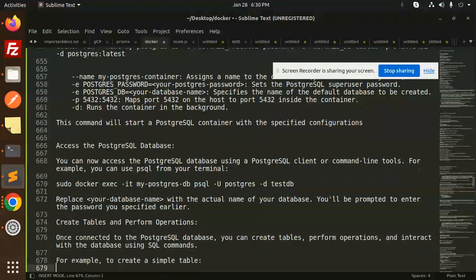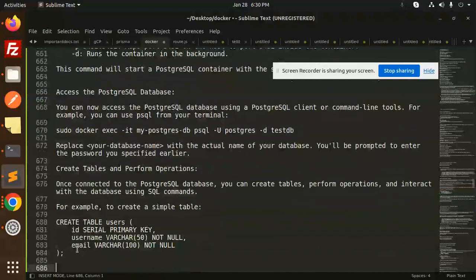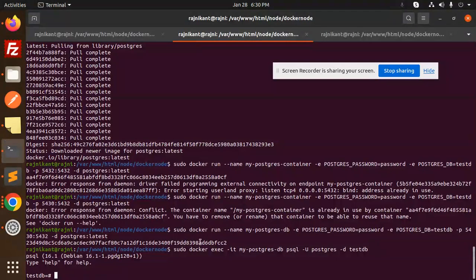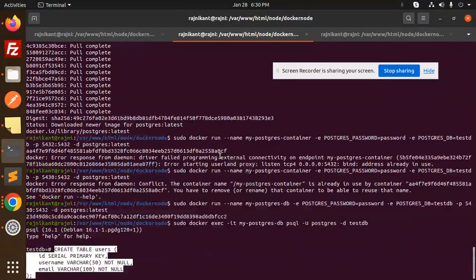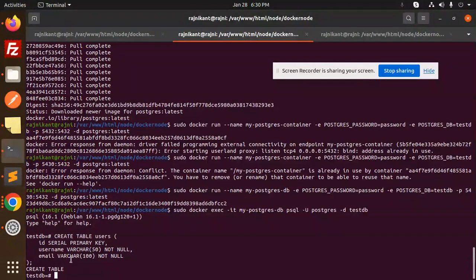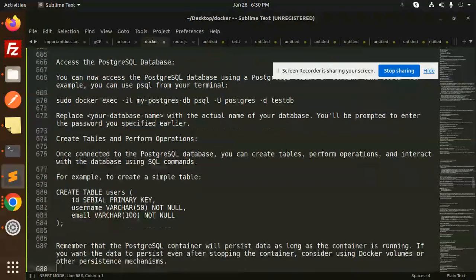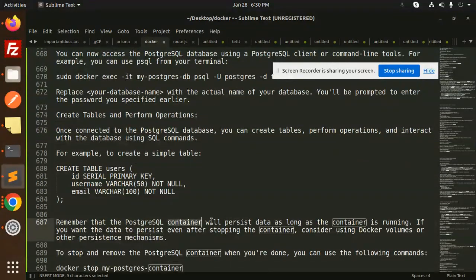Then create the tables right now. So I'm going to create this table and check. Create the simple table, copy, and let's add this. Table created. Create table, that means the table has been created. Okay, so this is done. Remember that the PostgreSQL container will persist the data as long as the container is running. If you want the data to persist even after stopping the container, consider using Docker volumes or other persistence mechanisms.